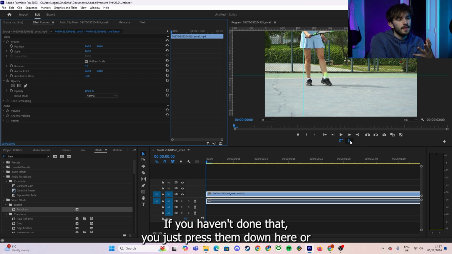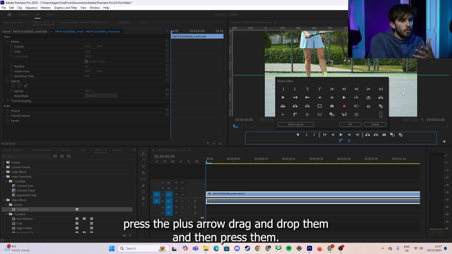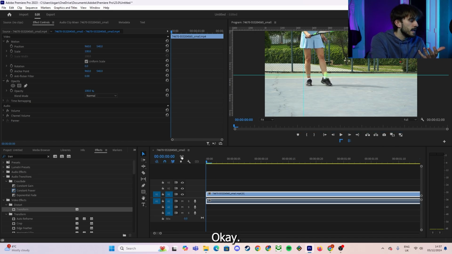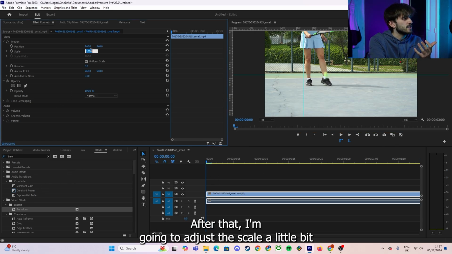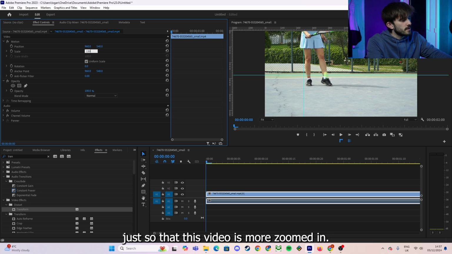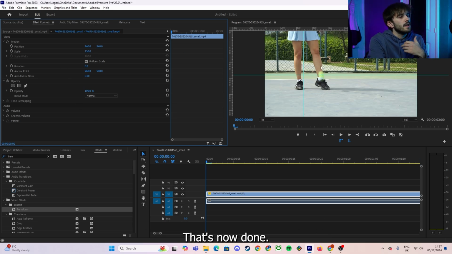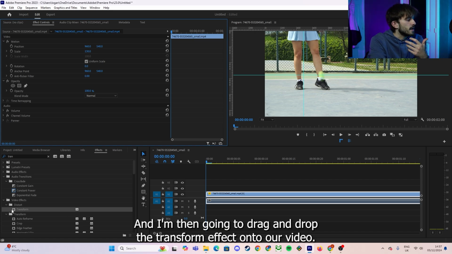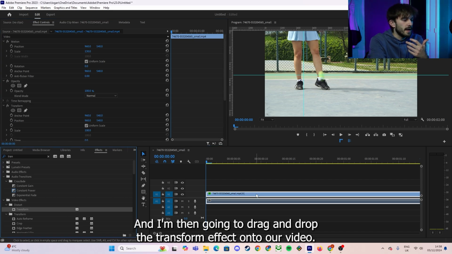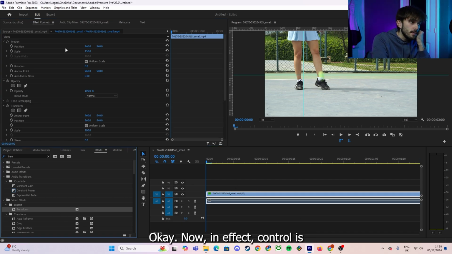If you haven't done that, you just press them down here or press the plus arrow, drag and drop them, and then press them, okay? After that, I'm going to adjust the scale a little bit just so that this video is more zoomed in so there's no risk of a black background coming through. That's now done. And I'm then going to drag and drop the transform effect onto our video, okay?